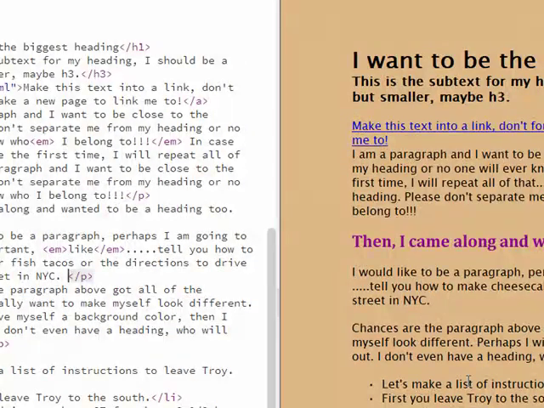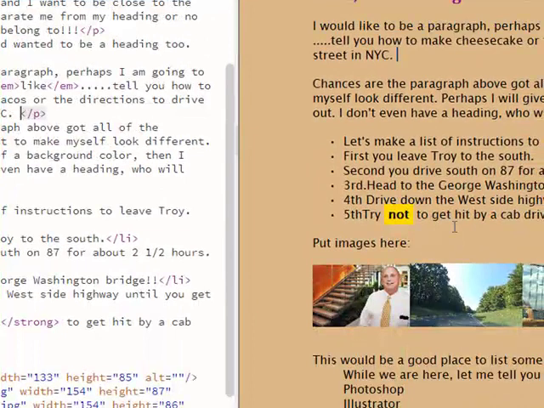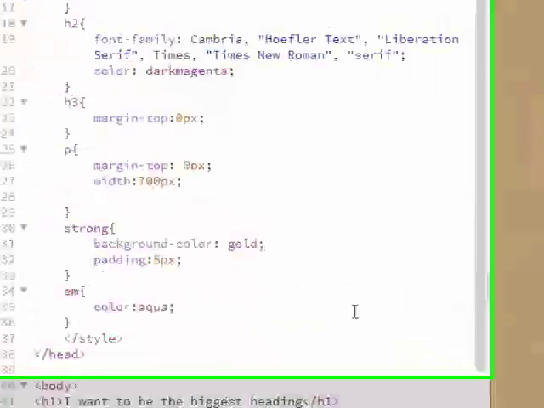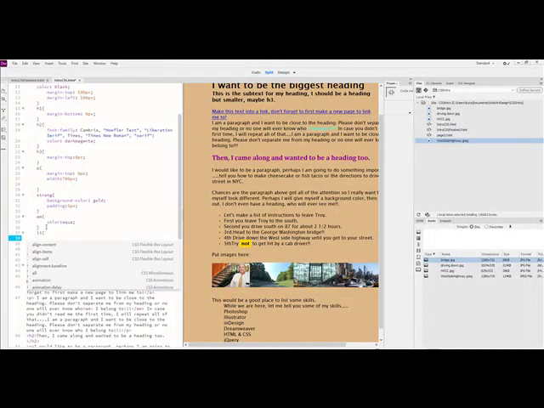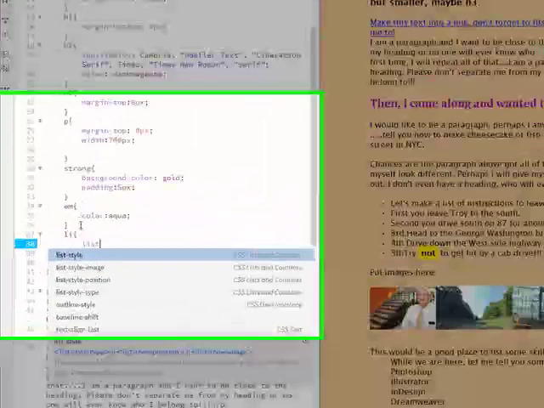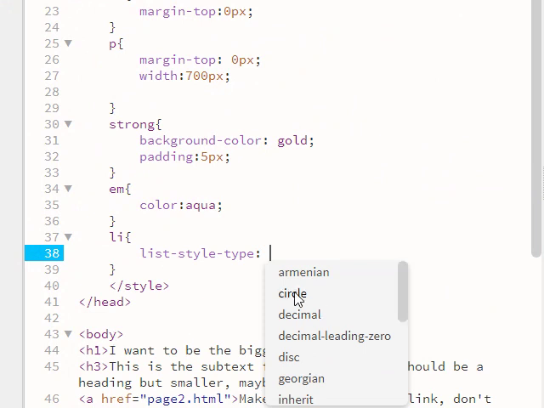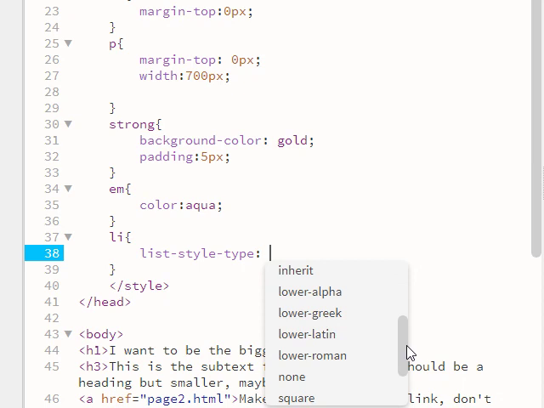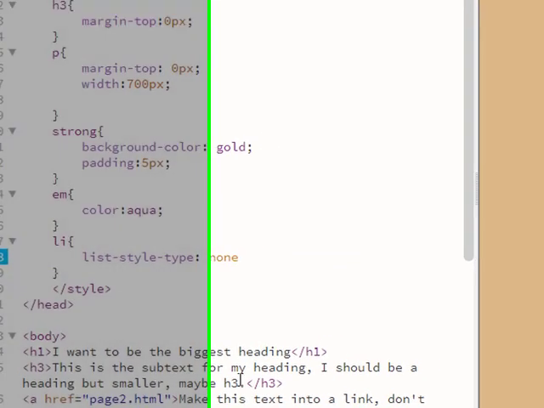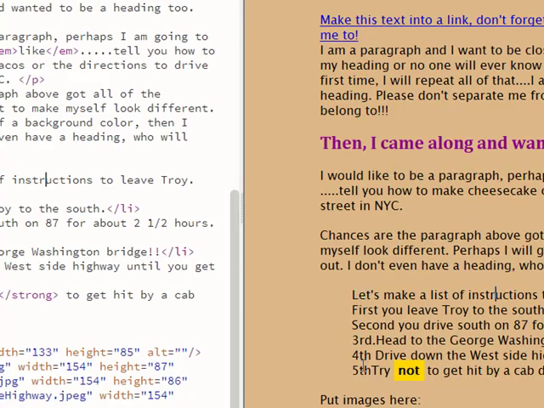Okay, what else could we do here? Next, we have to start targeting the lists. One thing I'd like to do with my list is get rid of my bullets. So I need to add a new CSS rule for that one. What I'm going to target is my LI tag, put my open bracket, and that is going to be list style type. And I'm going to choose none from this list. But if you were interested in switching it to something else besides the bullets, you have a whole list here of other things you could put it as. But I'm going to put it as none.